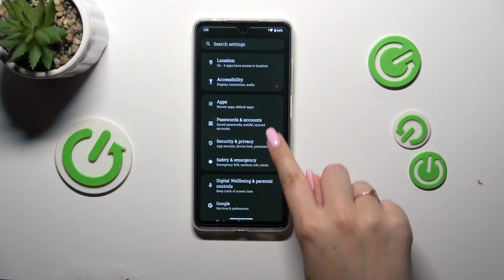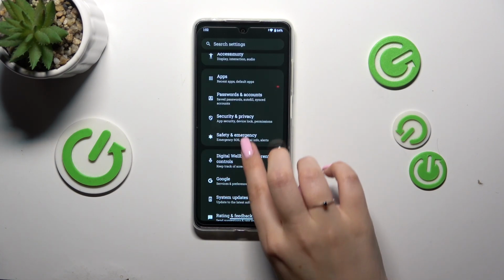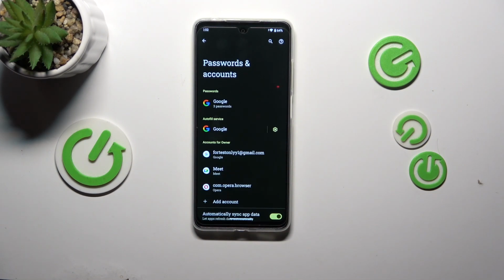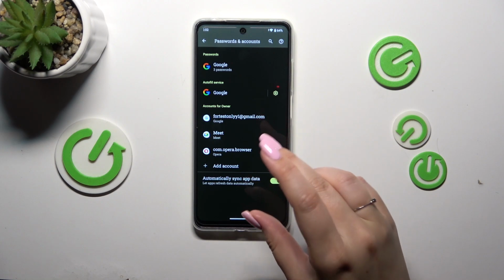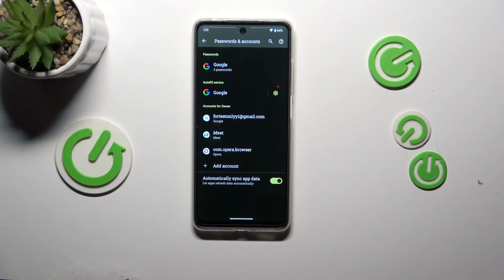So either passwords and accounts or Google. It's up to you which one you prefer. To be honest, I personally prefer this one, so passwords and accounts, let me do it with the usage of this section. So here we've got the section accounts for owner and I currently have one Google account added, but that's okay. We can still add another one.